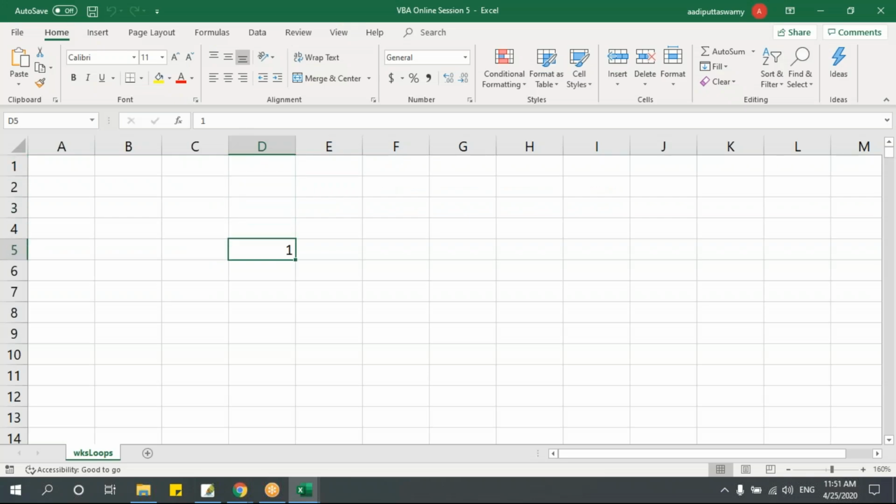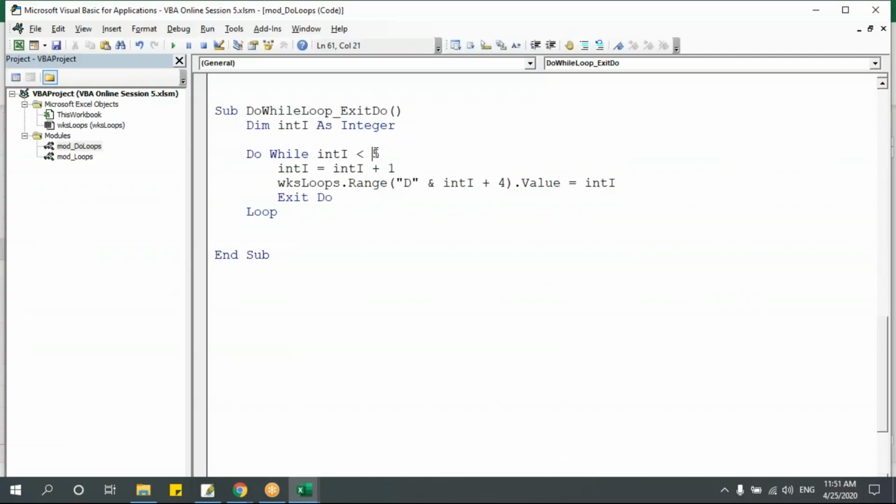That is by printing. Now I want to exit this. Say I have this 5, or let me make it as 50. I want to exit this once it is, say, int i is 10. Now what I'll do, I'll go here, I'll say if int i equals 10, then exit do.